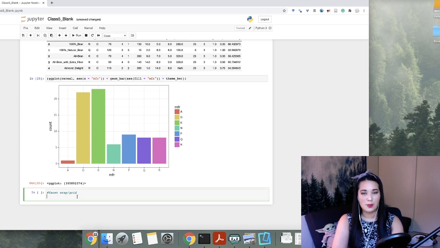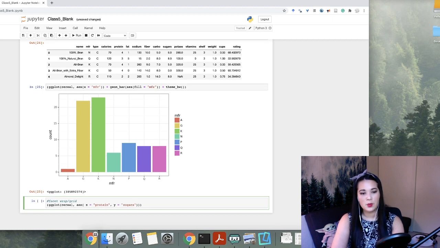Now, I briefly mentioned this before, but I really want to show you facet_wrap because it's an incredibly useful function that I think you might find some good uses for when exploring your own data. So let's go ahead and create a new ggplot, use cereal data, and we'll say aes, and we'll say x equals protein, there we go, and y equals sugar. Because I'm really interested in knowing whether the protein and the sugar in different cereals has a relationship. So we're going to go ahead and plot this as a scatter plot. So we'll say geom_point, there we go.